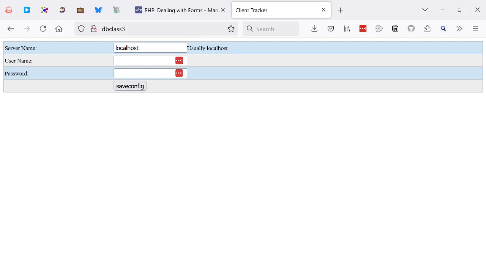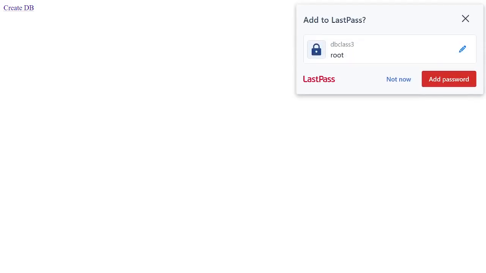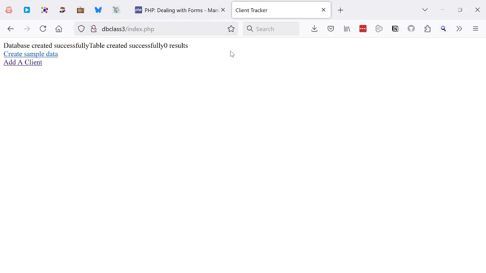I changed the program so that when you run it on a local server like this, you can go through and put in your username, your password, and click save, and it comes up with a blank screen that says create the database. When I click it, it says the database was successfully created, and you can create sample data or add a client.